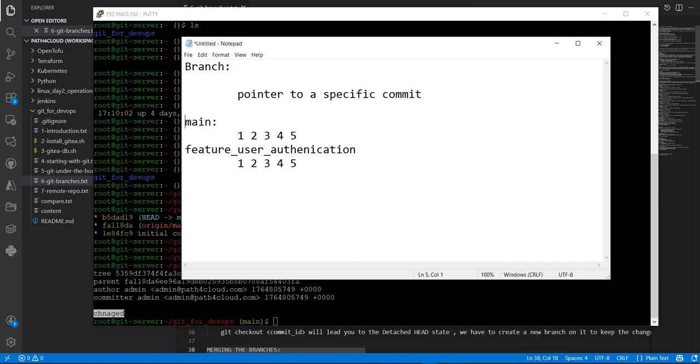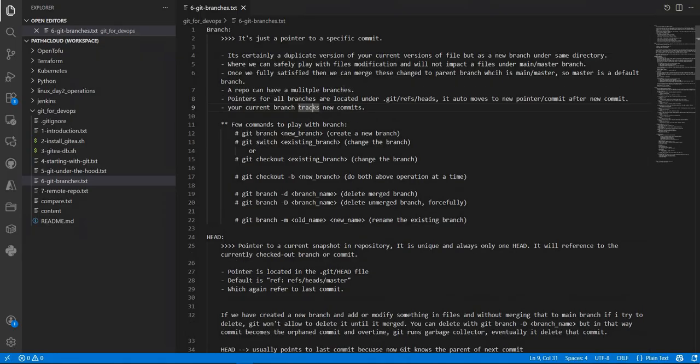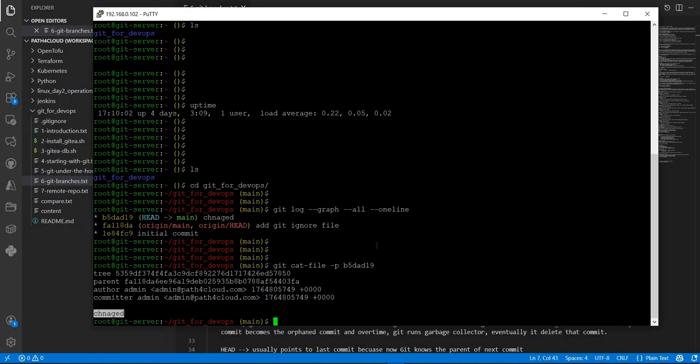I have made some notes, so let's go through those notes. Here it is saying it is just a pointer to a specific commit. It's a duplicate version of your current version of the file under the same directory, where we can safely play with file modifications that will not impact files under the main or master branch, whatever you are referring to. A repo can have multiple branches, right? As of now, I think we don't have any branch here.